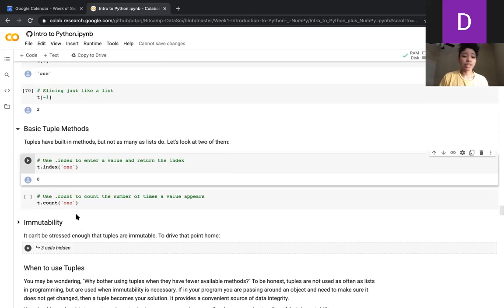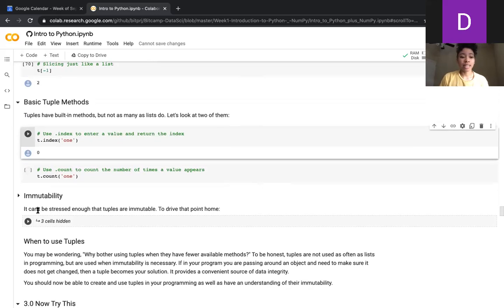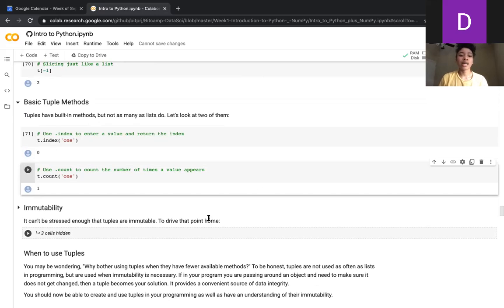Here we can use .count to count the number of times a value appears. So for example, we can do t.count and call 1. So we want to see how many times the string 1 appears in our tuple. In this case, it only appears once, and it'll print that out for us.